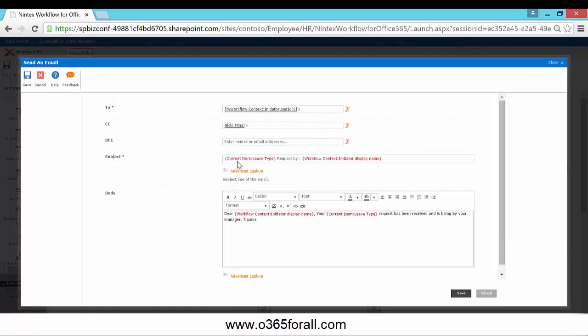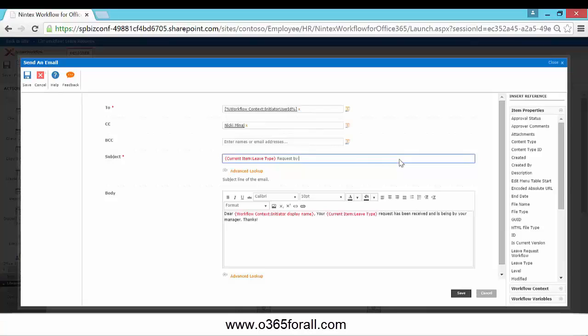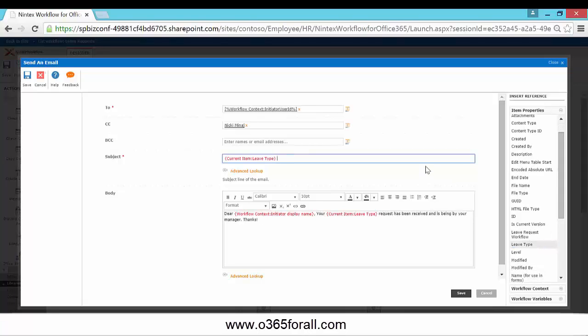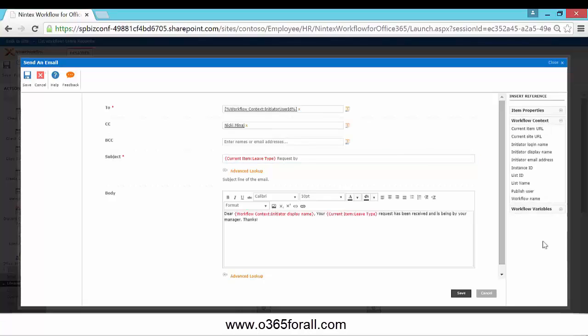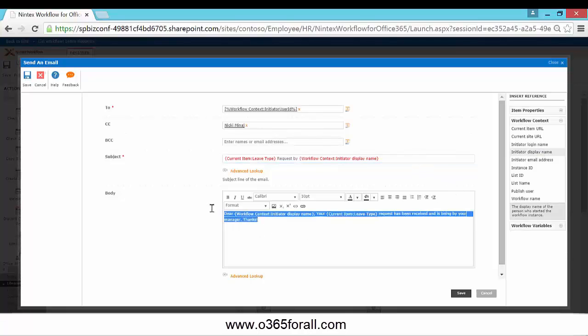And here's the subject: current item, the leave type, request by workflow context, initiator display. What does this mean? Let's delete this and show you how to do it. So in the subject of the email, I want to say the leave type request by the initiator. The initiator can be here in the initiator display name, and then I can build a body for my message.